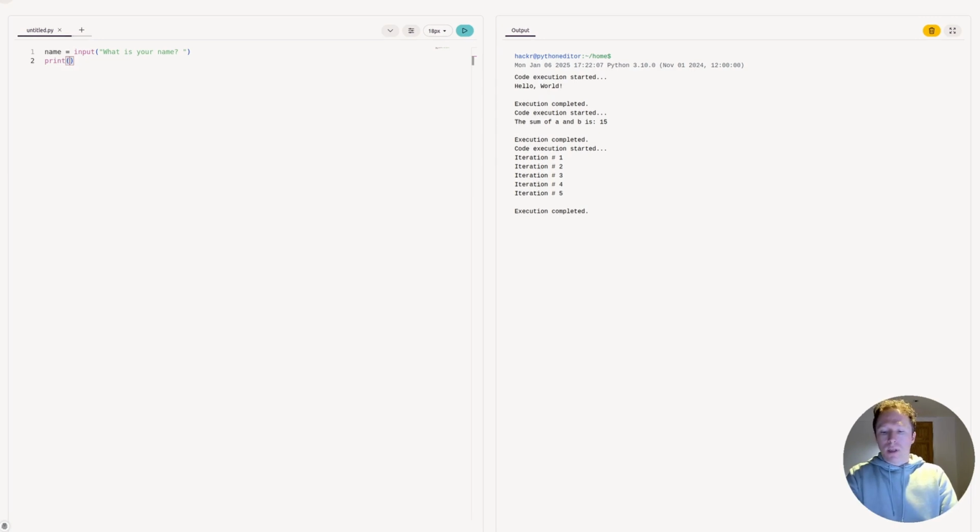Let's do another print statement with another f-string, and we would say the following: Hello, name. And we could say, welcome to hackr.io. I think that's a fairly welcoming message. Let's run that now. What do we get?